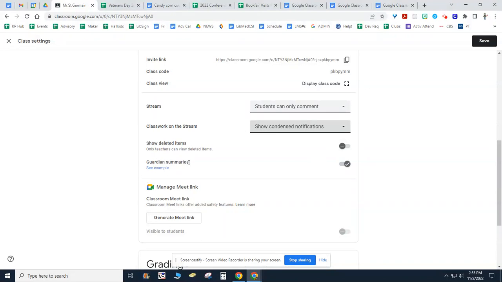So guardian summaries are emails that parents or guardians would receive if you input the parent's email address into here. They would accept it, and they would get a weekly or daily summary of assignments that were given and a list of missing assignments. I highly recommend you do not turn this on right now, because then parents will wonder where the assignments are. When they see the words missing assignments, they get nervous. So we're not even using this at the middle school level.